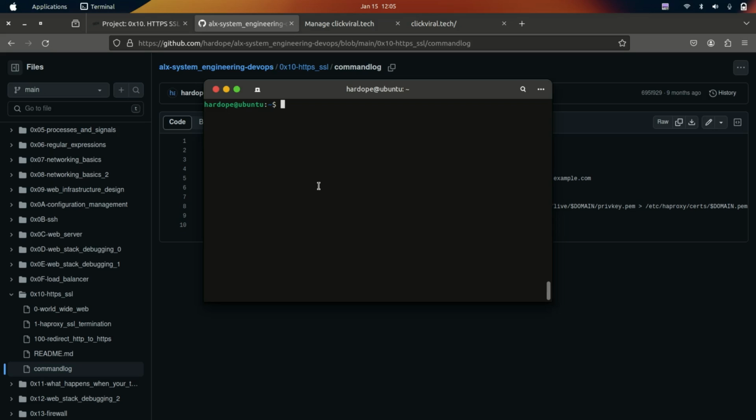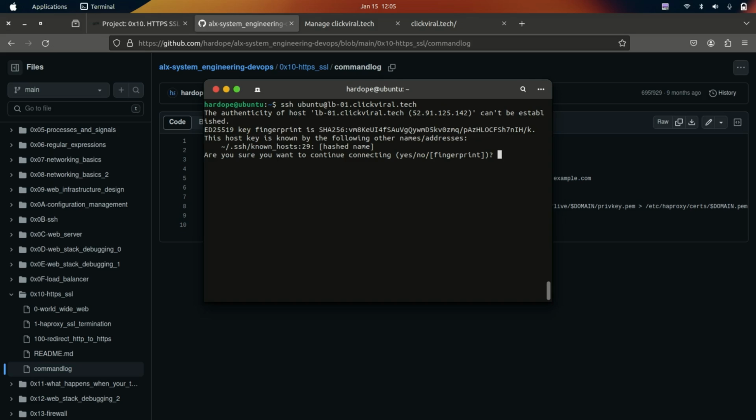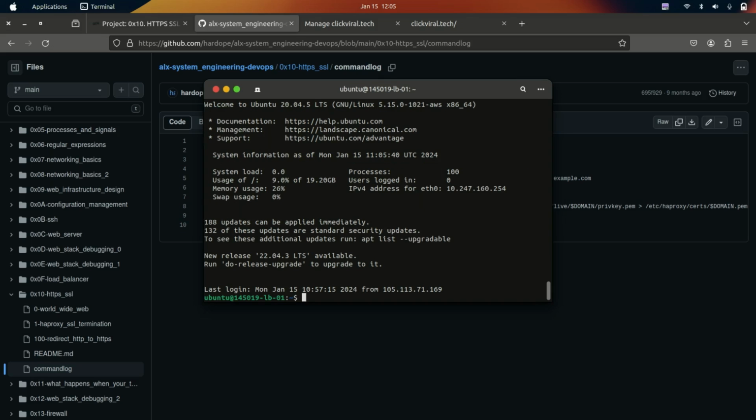So now, instead of just typing in our IP addresses to log into our servers, since we now have our domain names configured to all of those servers, we can just use ssh ubuntu@lb01.clickviral.tech. Now remember to use your own domain name here instead, otherwise it will not work. Use the domain name that you linked to your IP address. So now this should log into my server for me. Yes. And now I should be logged into my lb01 server. Yeah, so now it's worked properly. So now I'm in my lb01 server, which means our domain name linking actually worked.